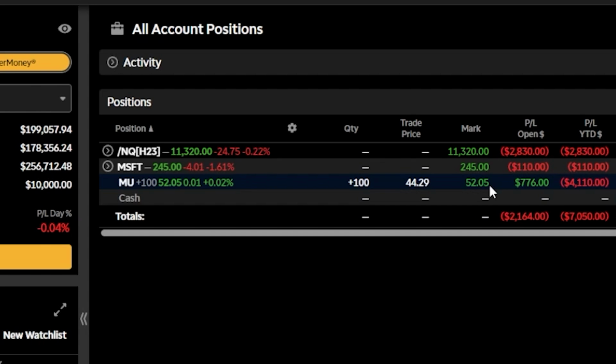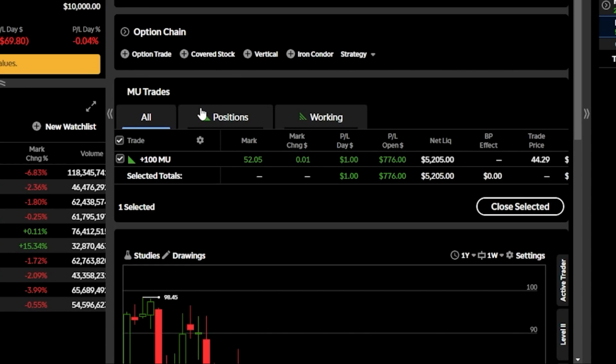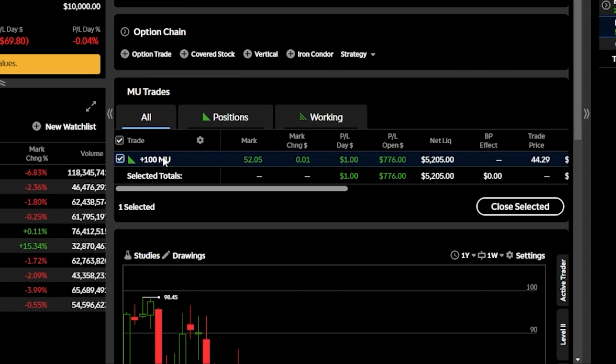Now to begin that, we are simply going to come over here to the position itself, so in this case Micron, and click on the symbol right here. That will then immediately take me to the stock profile page for Micron, where right up here at the top we can see a little bit more info about the company itself, as well as a couple buttons to place a brand new trade on the stock. But then more importantly, down here below in the center of the screen, we can see all of our open active positions on this stock right now.